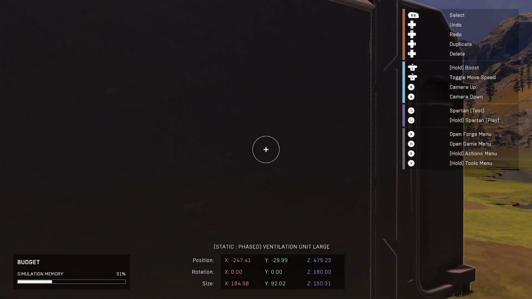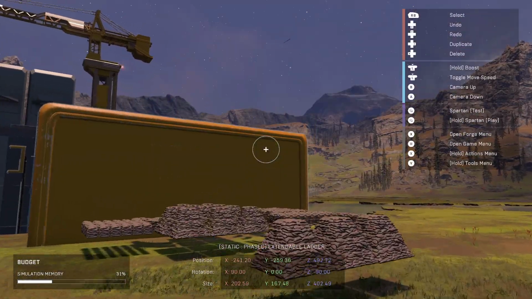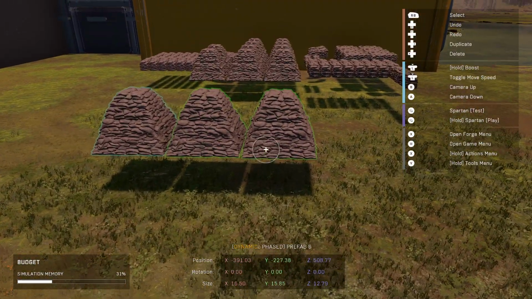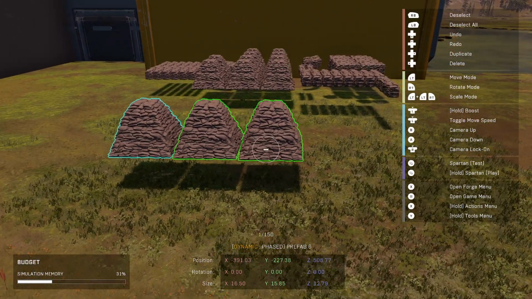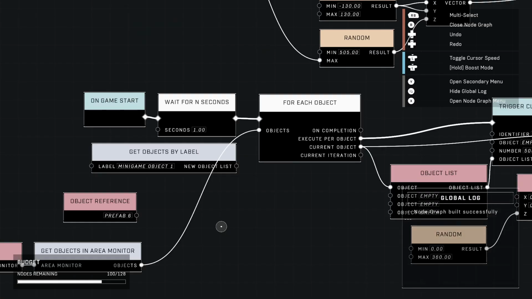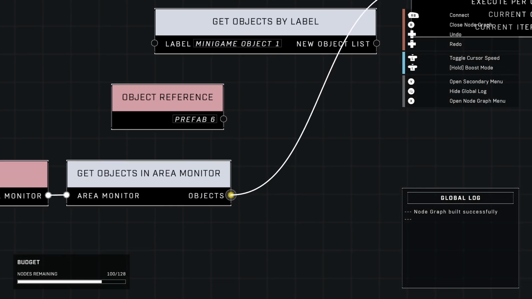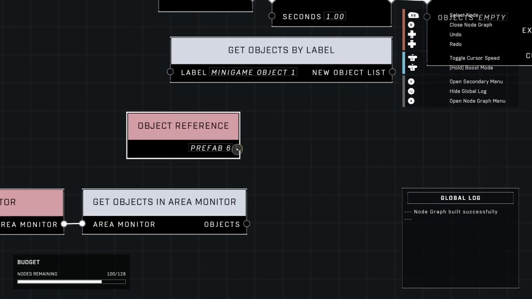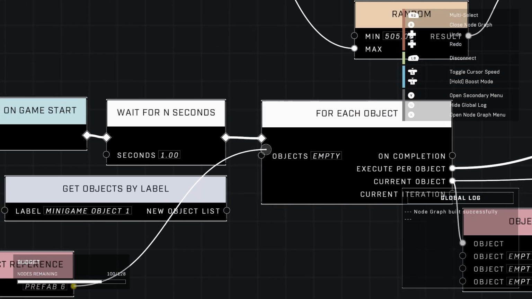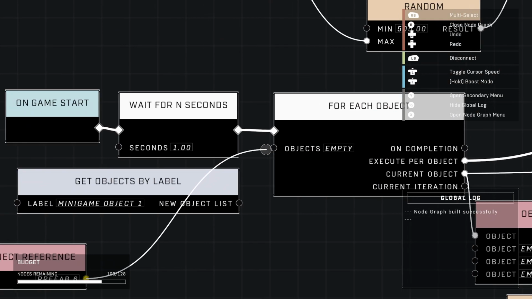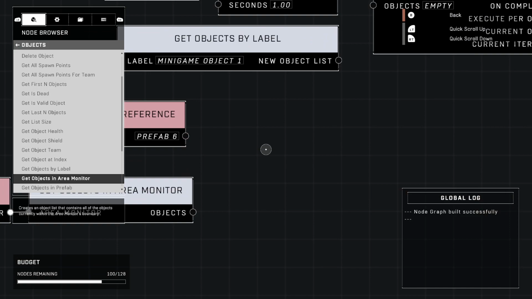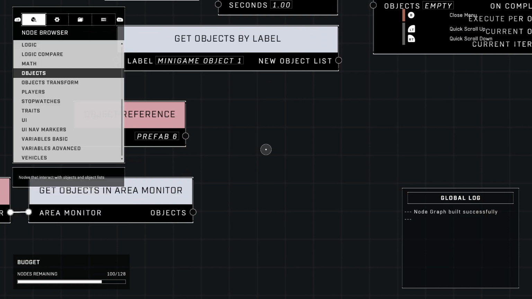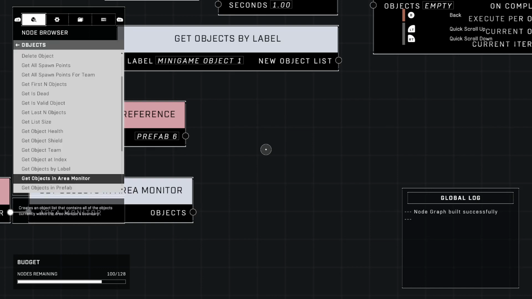Okay, so for this one, sorry, I've got to get back over here. You can also use a node that's get objects in prefab. So I have a prefab of these three objects here, and let's go ahead and connect our prefab. Now these are going to be the bigger mounds of, oh, I need to grab the node. Okay. So when you're in the browser, it's under objects that pretty much anything related to lists is going to be found.